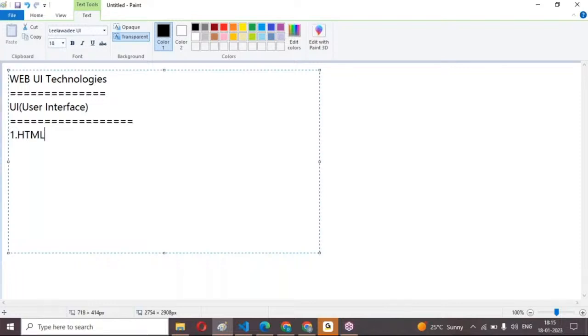One is HTML, HTML4 and 5. Second topic is CSS2 and 3. Third topic is JavaScript. I'll discuss almost 20 hours on JavaScript. So core and advanced concepts of JavaScript I'll discuss under JavaScript.